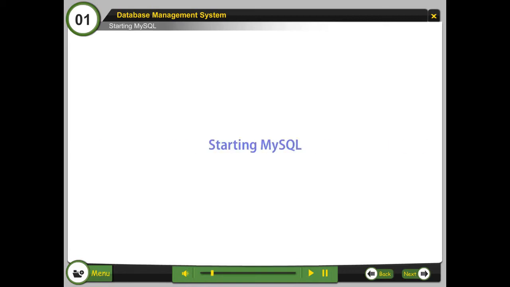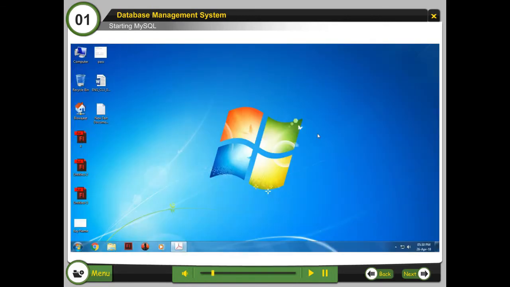Starting MySQL. Opening MySQL is similar to how you start other applications in a Windows platform. Make sure that MySQL server is installed on your system. Once it is installed, you have to do the following steps.